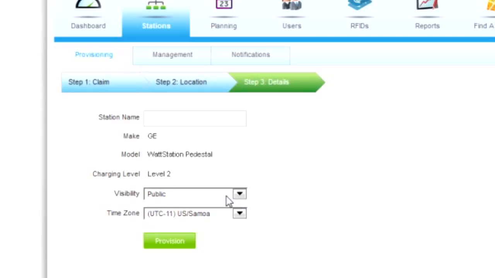Public visibility allows your charging station to show up on the map and be available for users to interact with. Private would also show up on the map and show that it's private, so it will let EV drivers know that this is a private station. The time zone is automatically updated. If it's not, then you can use the drop down and detect your time zone.